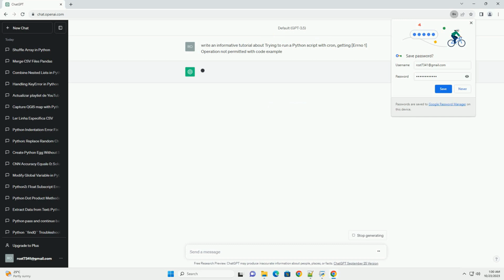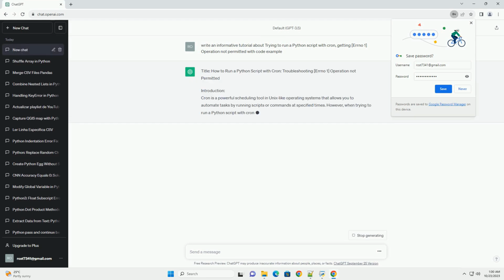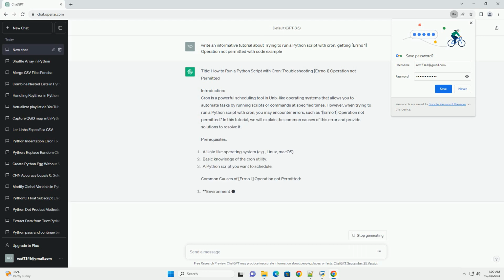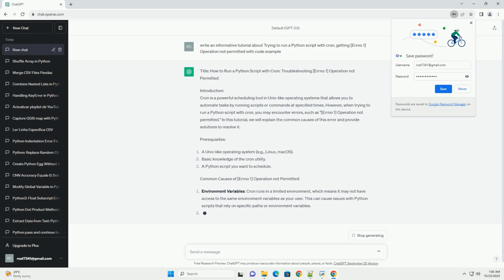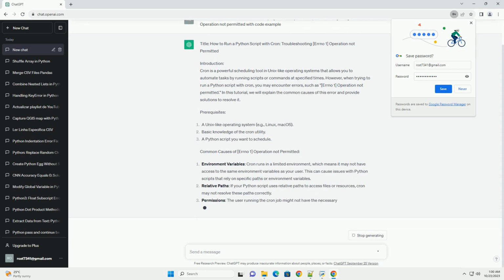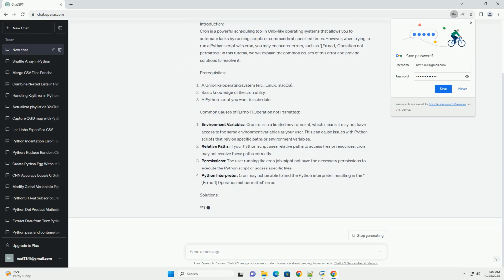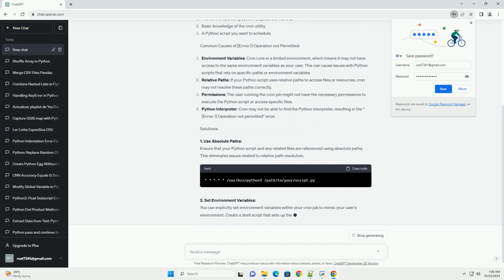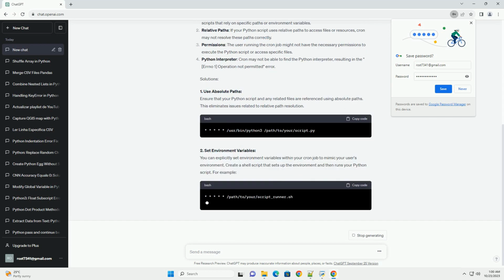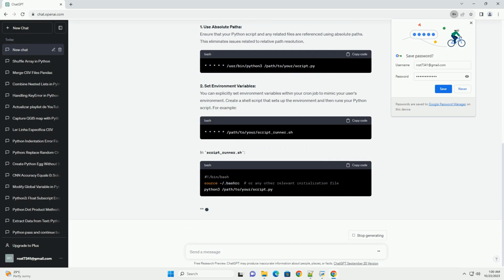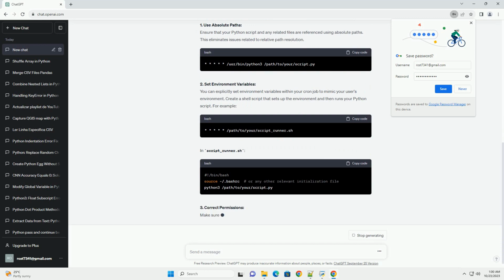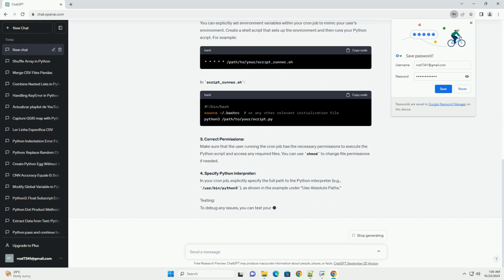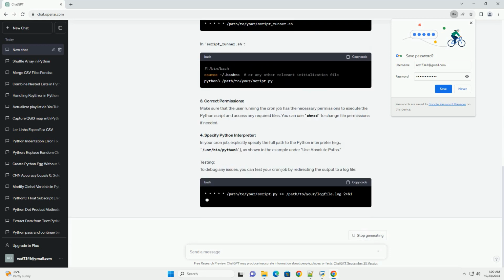Title: How to run a Python script with Cron, Troubleshooting Errno 1 Operation Not Permitted. Introduction. Cron is a powerful scheduling tool in Unix-like operating systems that allows you to automate tasks by running scripts or commands at specified times. However, when trying to run a Python script with Cron, you may encounter errors, such as Errno 1 Operation Not Permitted. In this tutorial, we will explain the common causes of this error and provide solutions to resolve it.